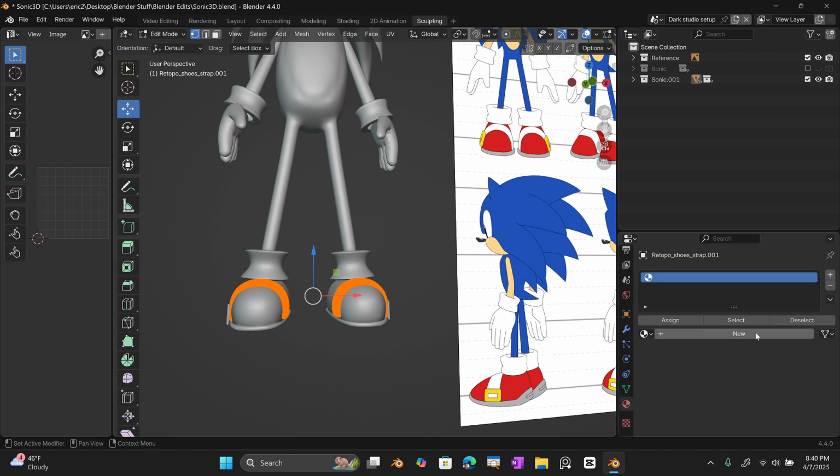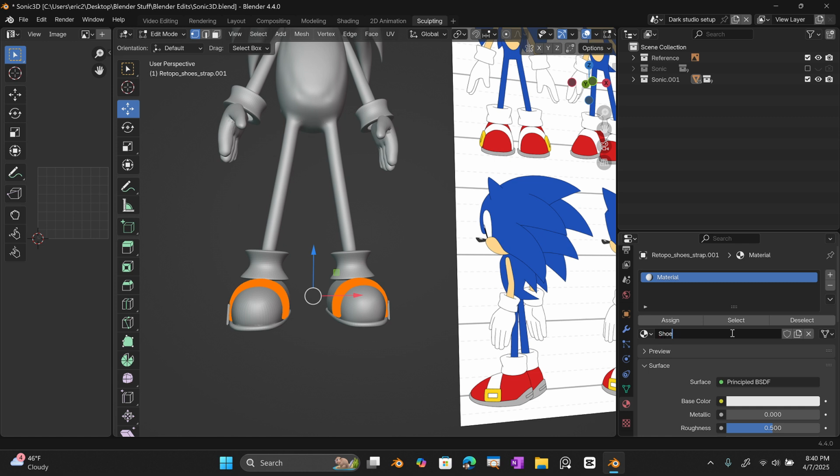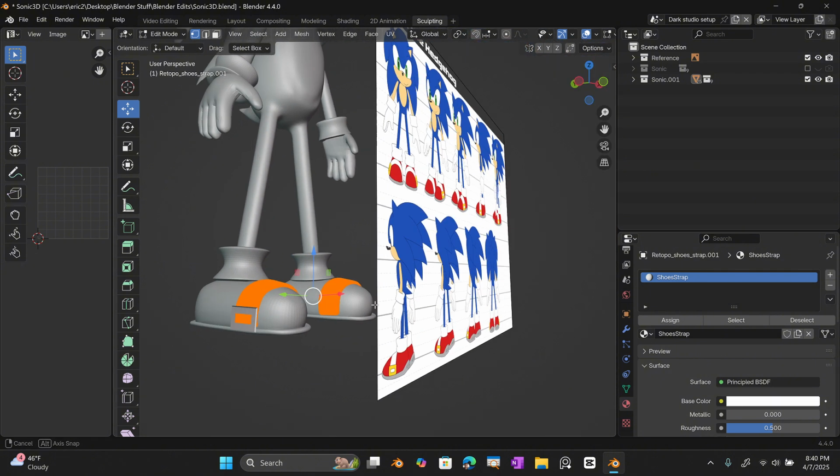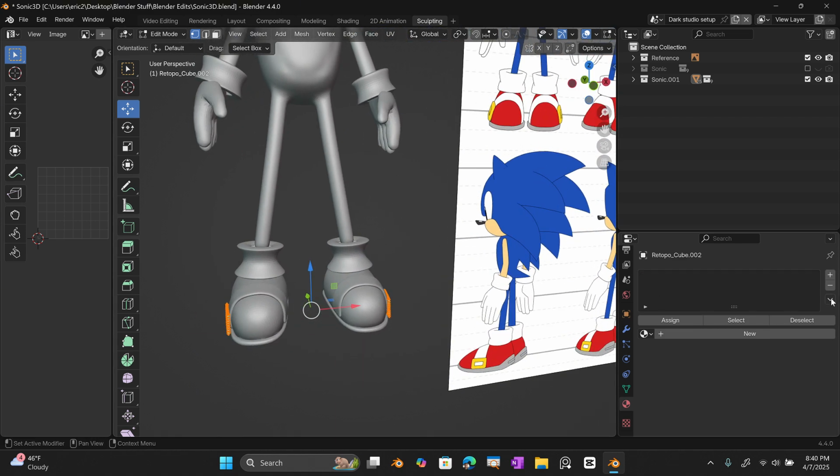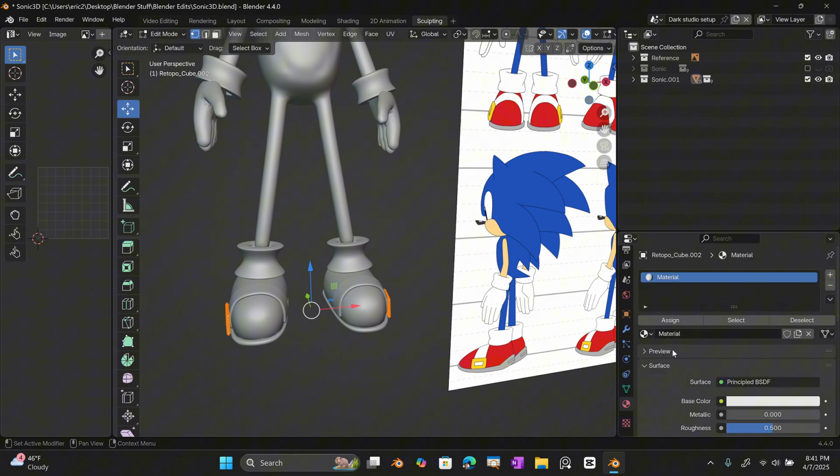Texture, plus, new, shoe strap. Press enter. Click assign. And I think it's white. Yeah, it's white. And then the last thing left is the belt. So we do Alt Q. Press A, make sure it's selected. Plus, new, shoe strap, no, buckle, shoe buckle. Just like that. Assign. The buckle is that color, like a yellowish type.